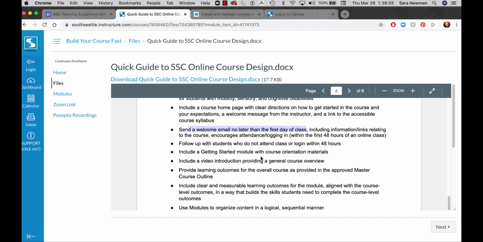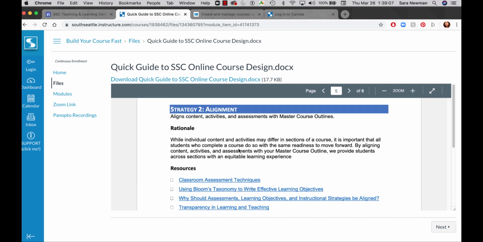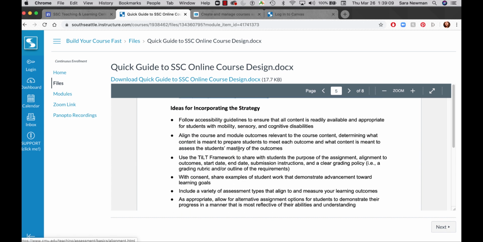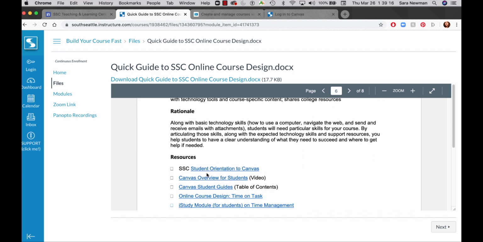Include a Getting Started module, and you'll see that in the template. Include a video of yourself providing a general course overview. So I'll let you read all the rest of this. There's alignment and strategy, student skills and resources. We have a student orientation Canvas course.